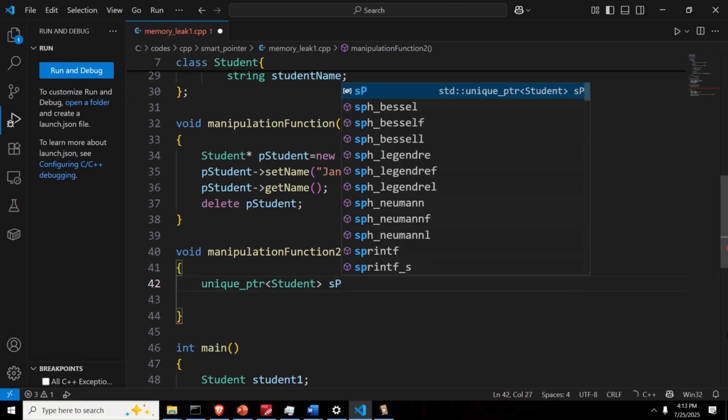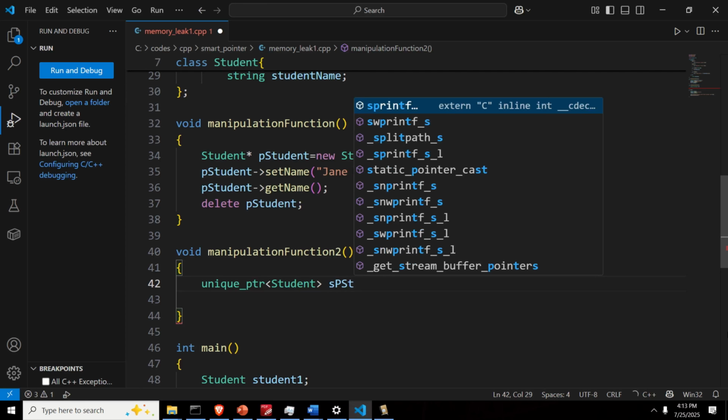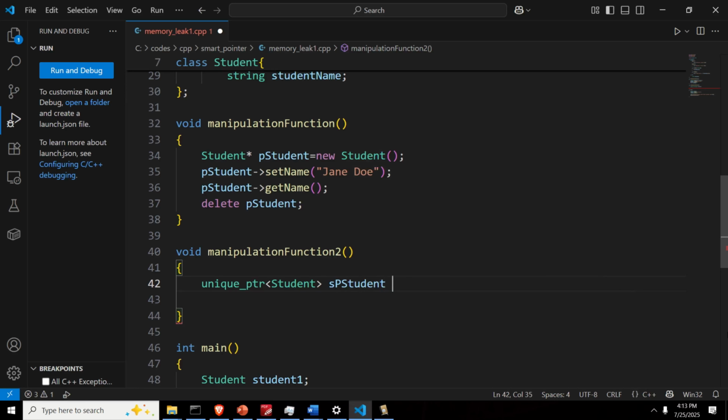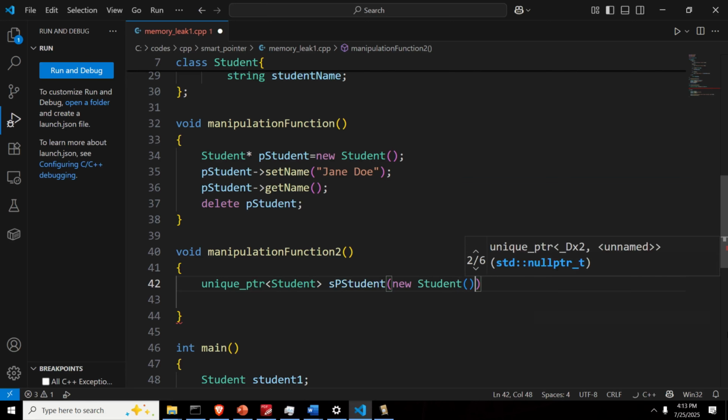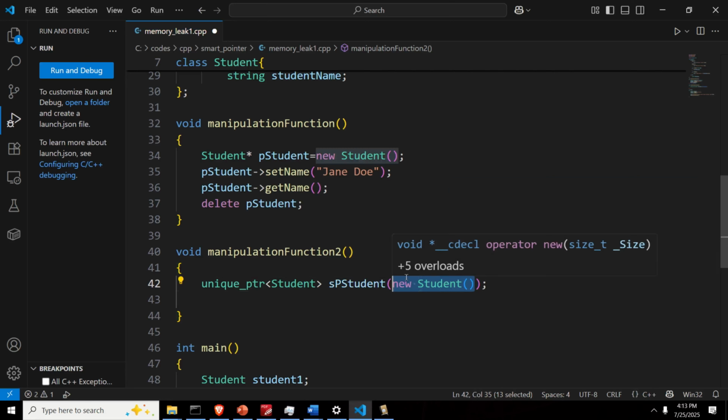And I'm going to declare a pointer. I'm going to call it sp student. And then over here, in the first form, you simply type new student. What happens here is that we are reserving the memory space on the heap and returning the pointer. This pointer is used to initialize, or better to say, to instantiate this smart pointer called sp student.